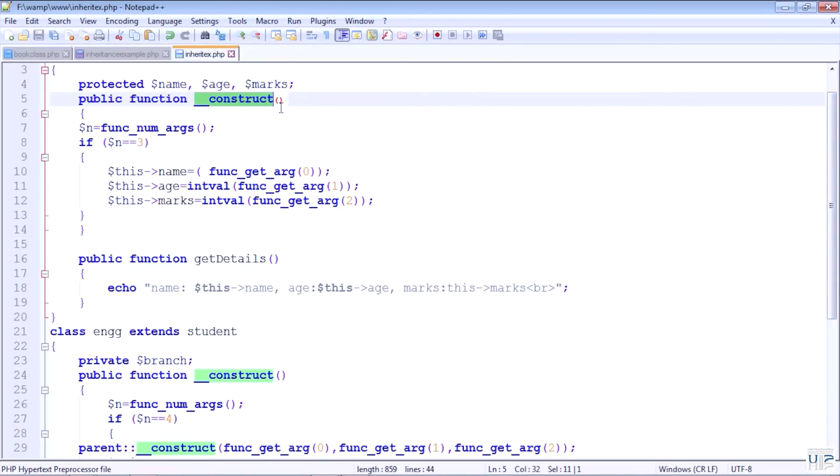So in PHP there are two array functions. Remember that we have used these two functions earlier. This is function number of arguments, how many arguments have been sent to this constructor, and then there is a function get arguments. So this is the number of arguments, and this is an array. Function get arguments is the array in which all the arguments are stored. So if the constructor is going to receive 3 arguments, the value of n will be 3, and the subscripts of the get arguments array will be 0, 1, 2.